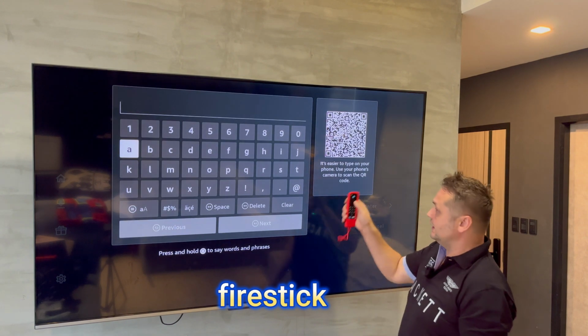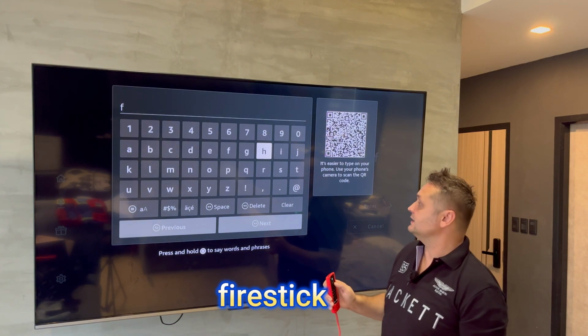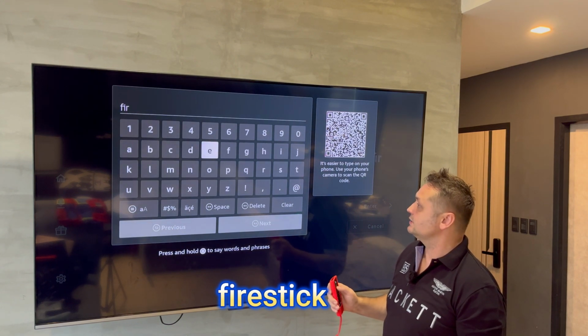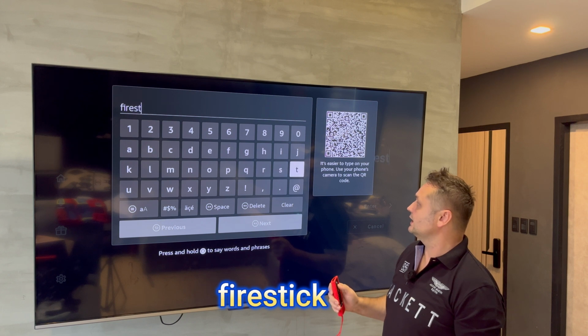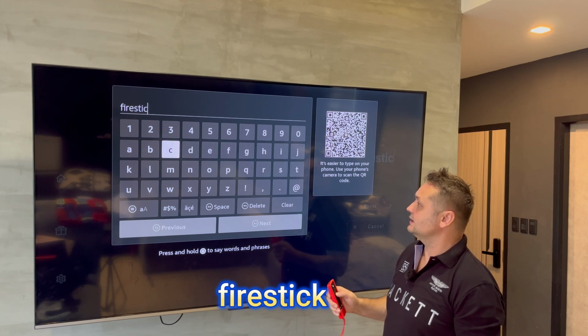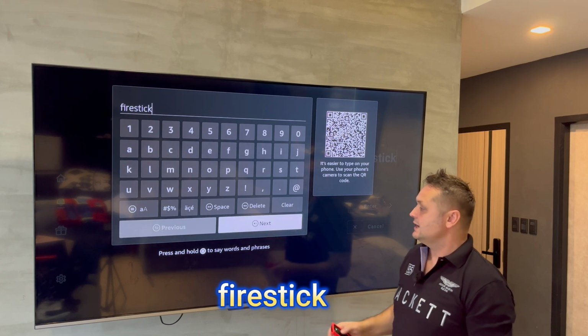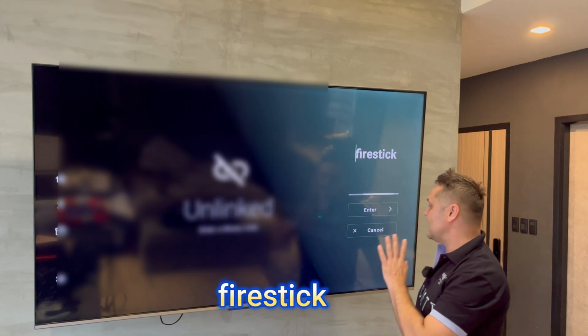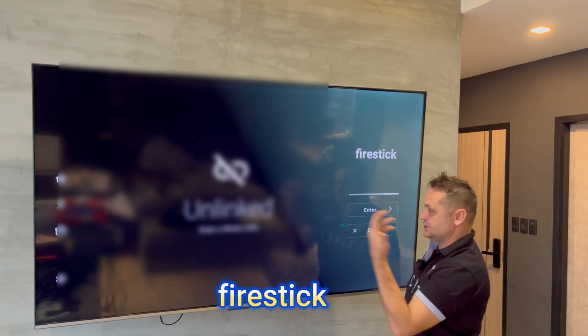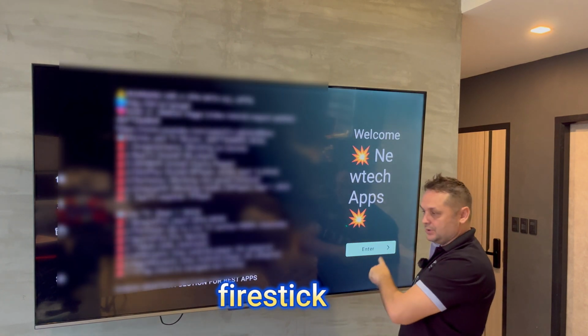You want to click into it, and you want to put in Firestick, all lowercase. Let's put in Firestick all lowercase here, just like that, and press the next button. Don't press enter yet. Once the screen changes, like you have an enter button, don't press that.